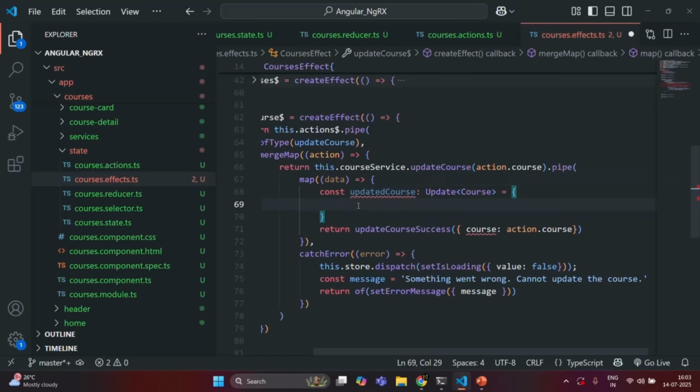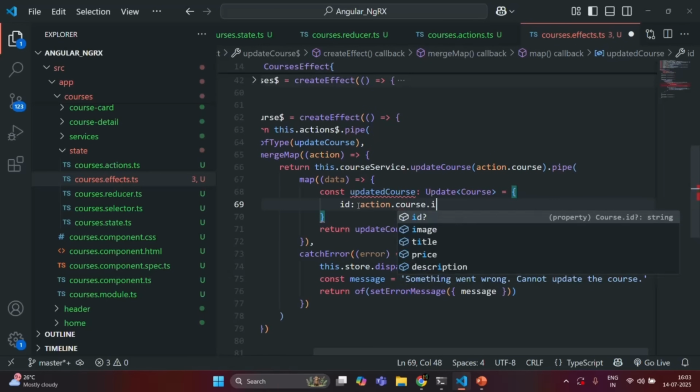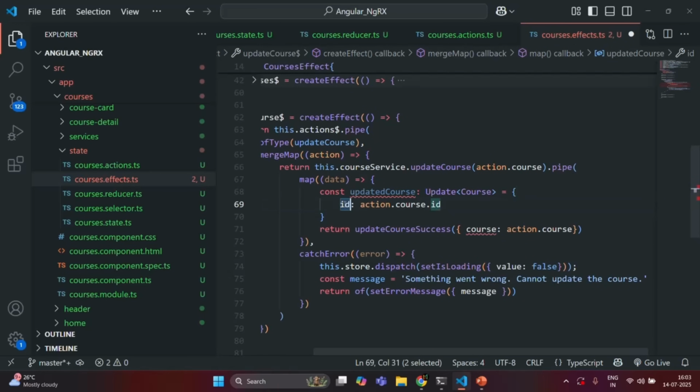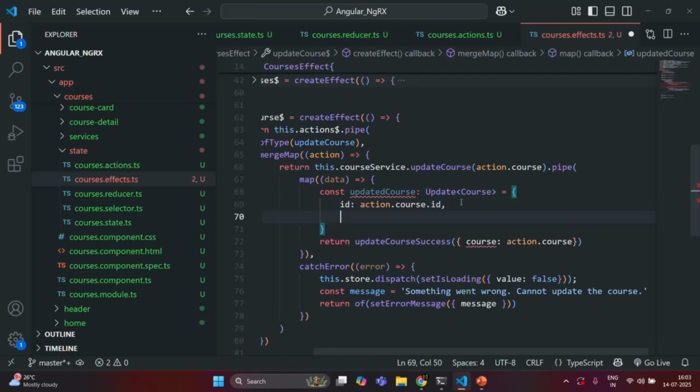That's because, first of all, we need to have an id property, and the value for this id we are going to get from action.course.id. So this id should store the course ID which we want to update. And second, we need to have a changes property.